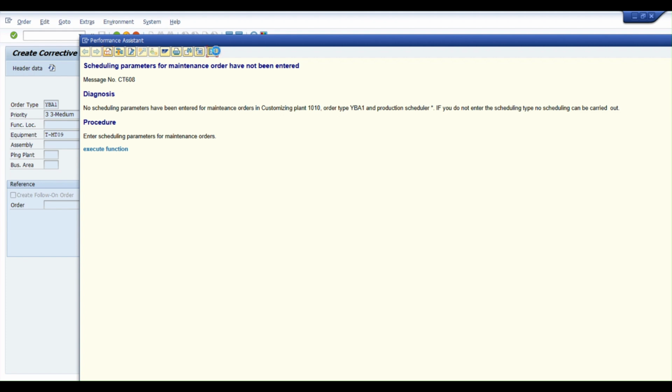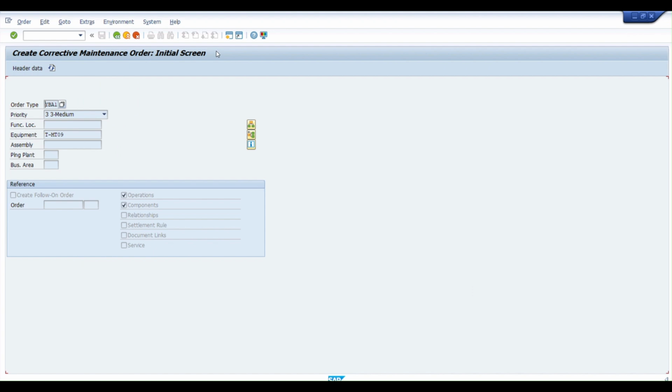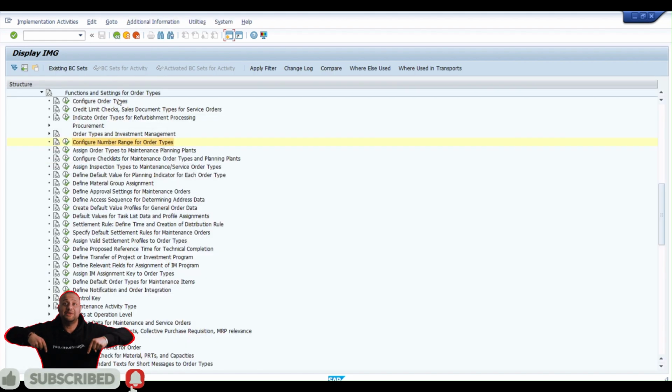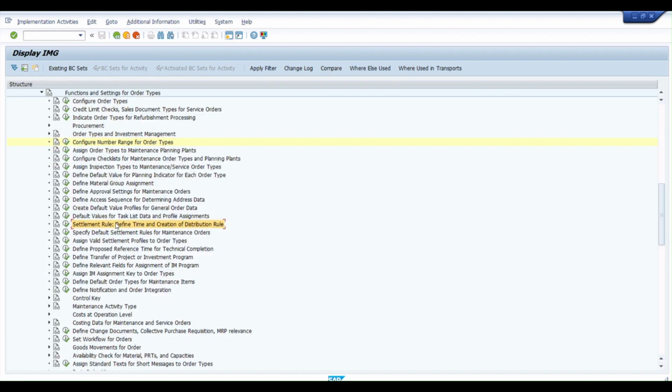Okay. So what does this mean? That order is having basic start and end date always, and that is something which is mandatory. So until and unless you assign any scheduling parameter to the order type and planning plant combination, the system will not allow you to create the order. So let us go again into the configuration and do this configuration as well. See how easy it is to identify the key configurations. Step by step we are going.